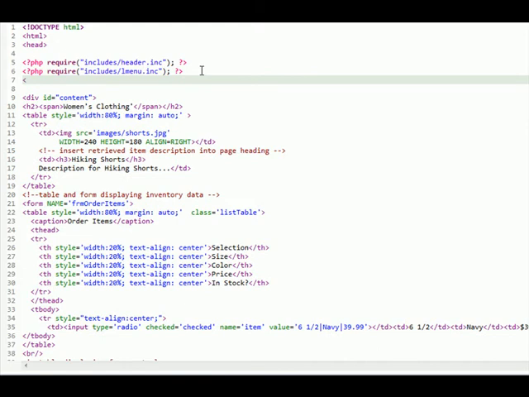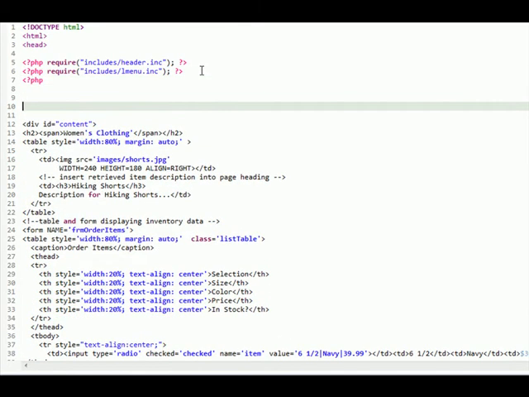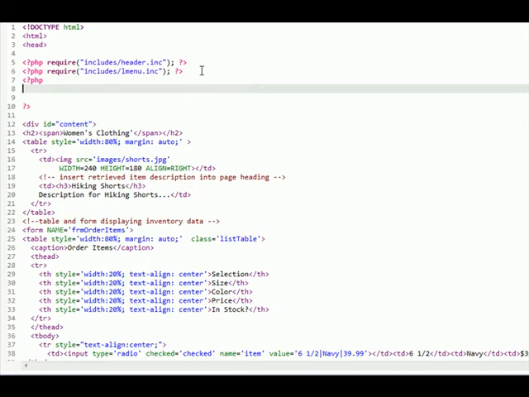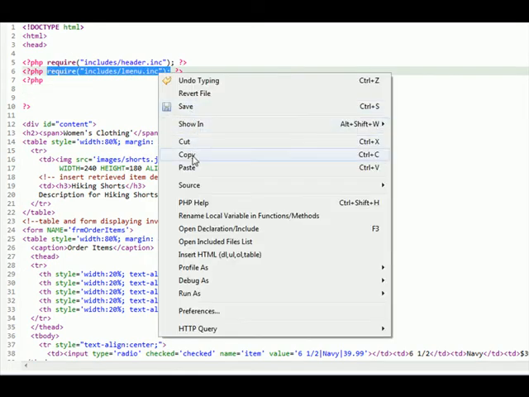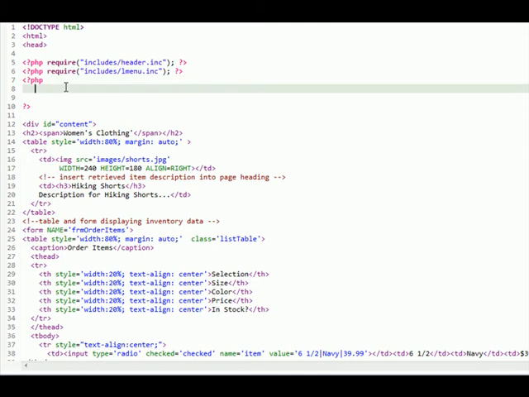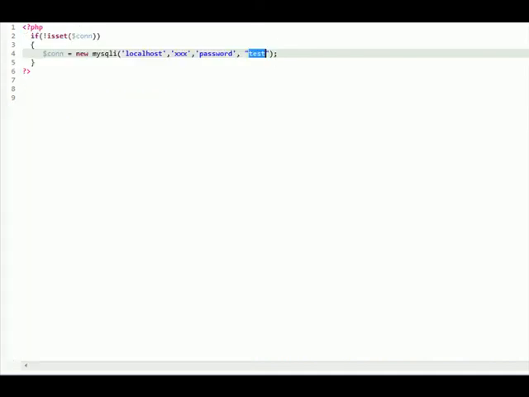So I'm going to put <?php to open a code block at the top of the page. And I'm going to include a file that I include on every page that I connect to my database, called db.inc. This file contains the connection to my database. I'm creating a MySQL connection to the database.